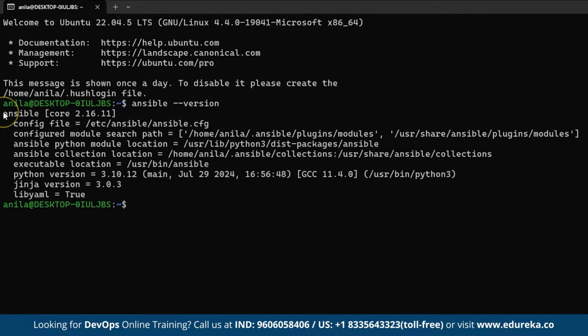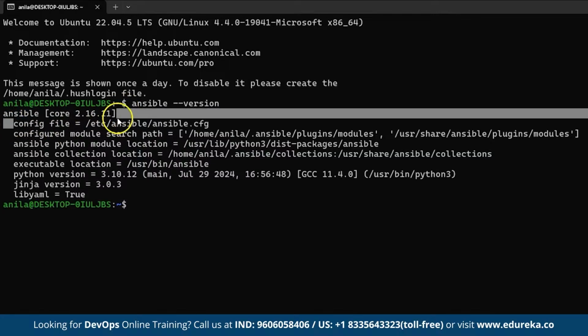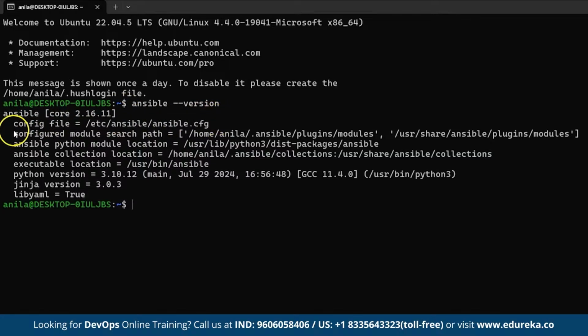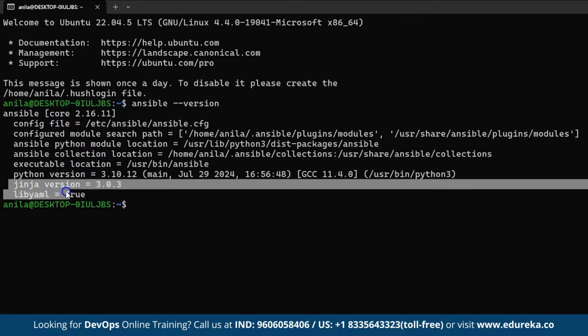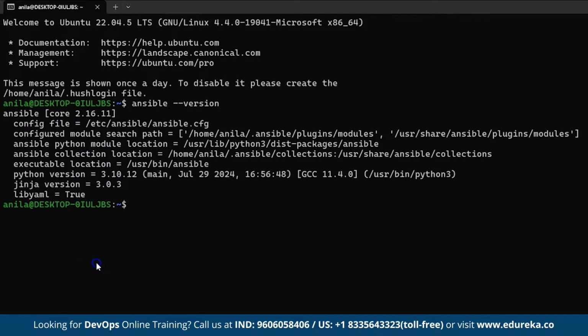Here you go. You can see I have the Ansible core version of 2.16.11. And even the configuration file is also given, the configured module search path, the Ansible Python module location, and where it is installed. I also have the collection location of Ansible, the executable location of my Ansible, the Python version that is 3.10.12, and so on as well. So this is how you can type your commands of Ansible in your Ubuntu.